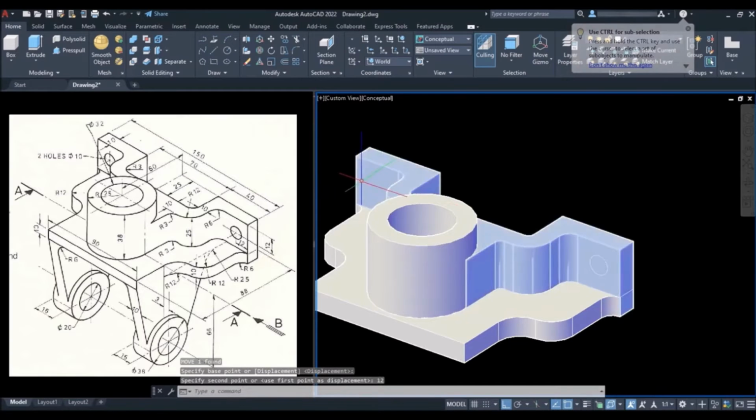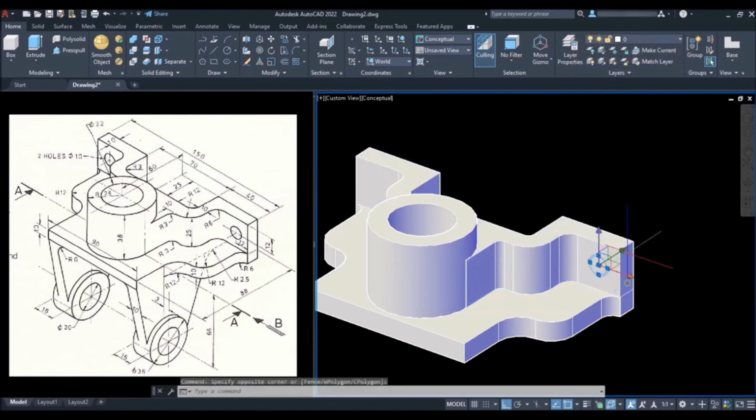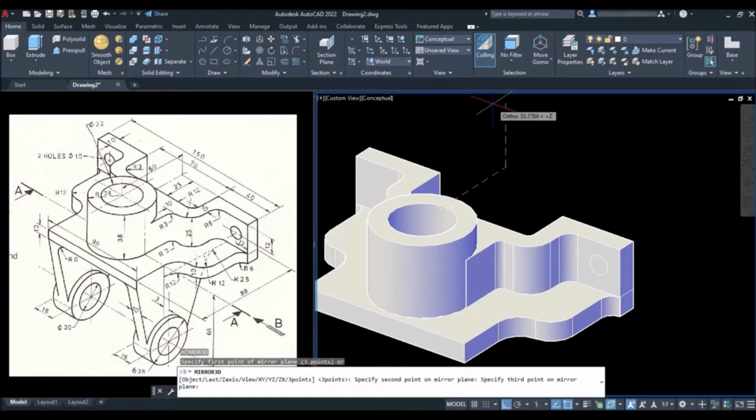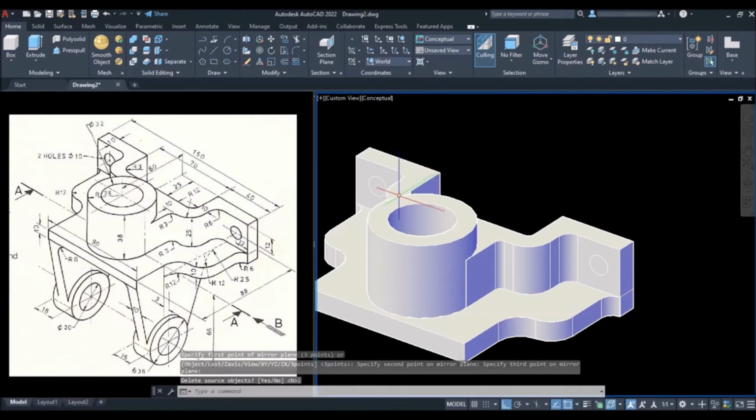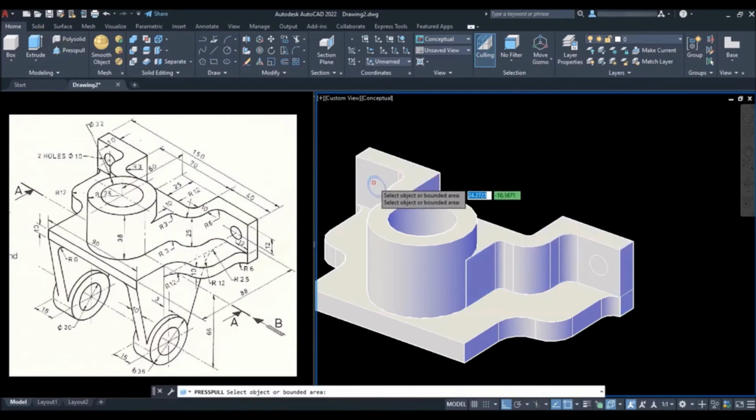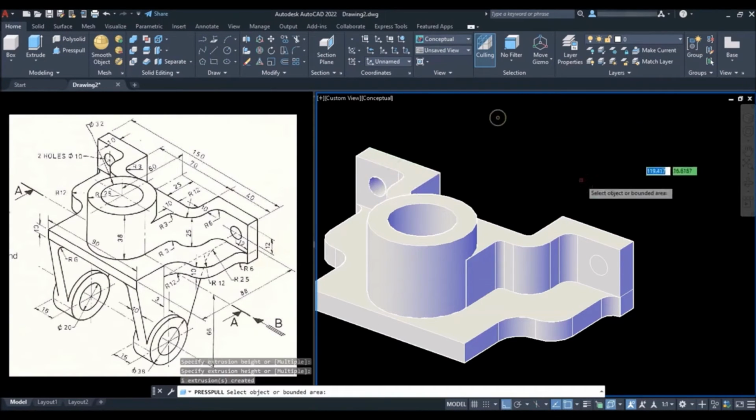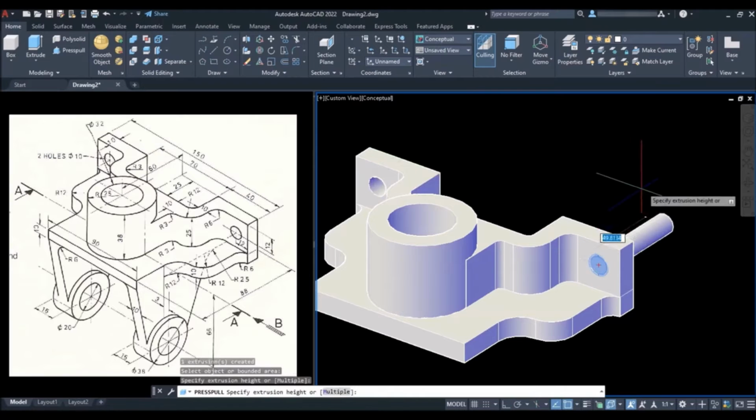Now I'll mirror the circle to this side as well. So first select it, then type 3DMI and press enter. Then click at this center snap, click once in this side, click upwards to specify the mirroring plane and press enter to mirror the circle to this side as well. Now click on press pull tool, click inside the circle and press pull cut it backwards. Same for this one, right click to exit.